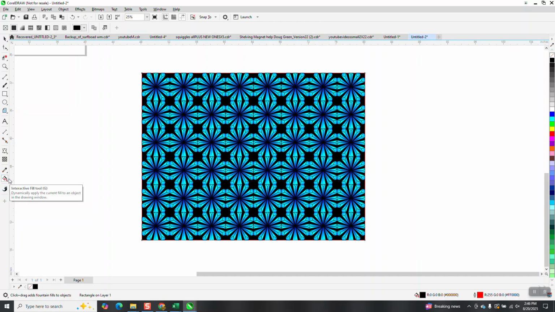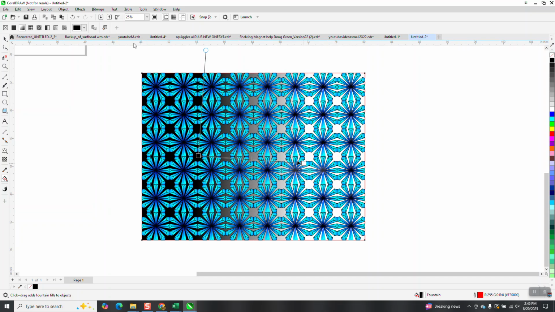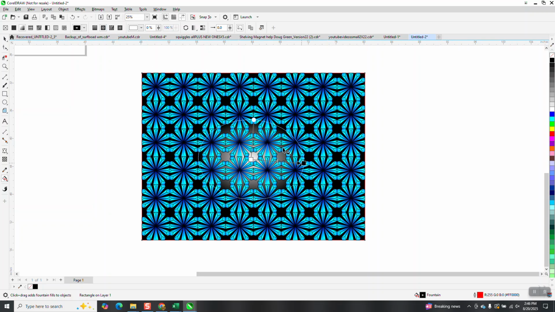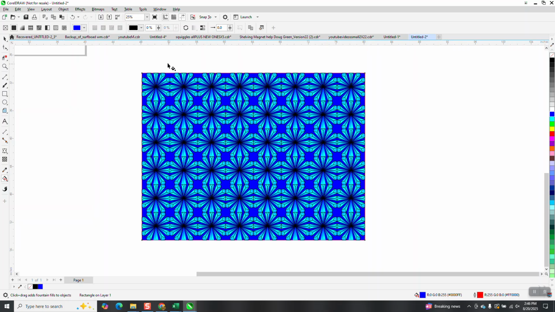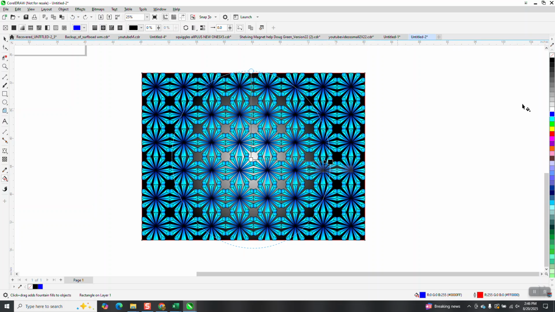We're going to go get the interactive fill tool, but I'm going to go up here to elliptical and then move my handles out. And let's put a dark blue in them. Whoop. Well, that changed the whole thing. I must have missed the box.